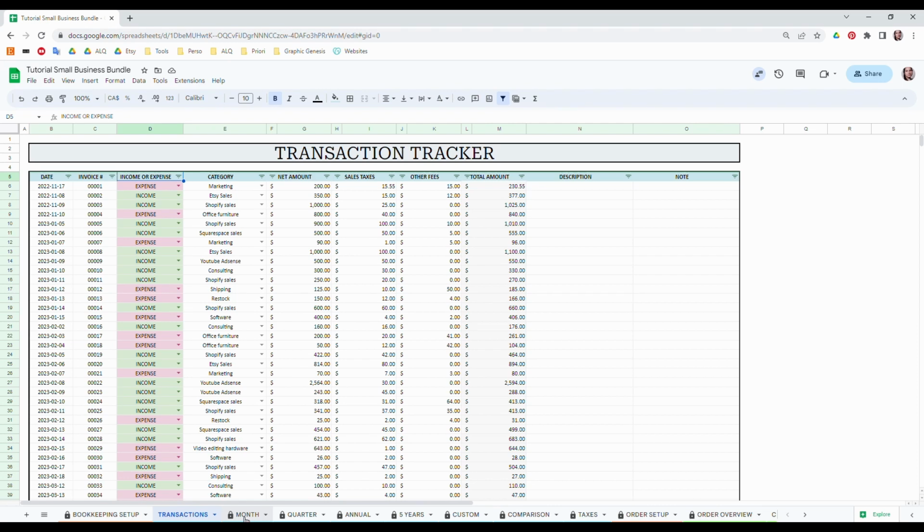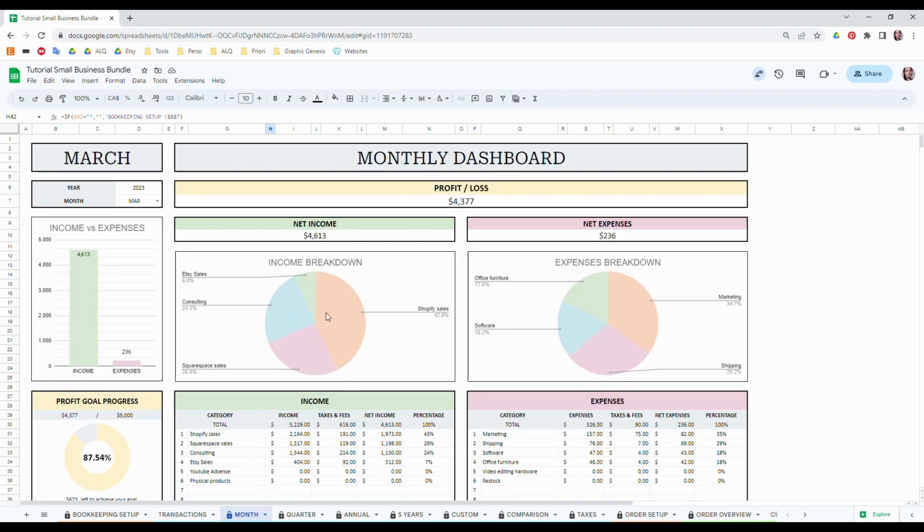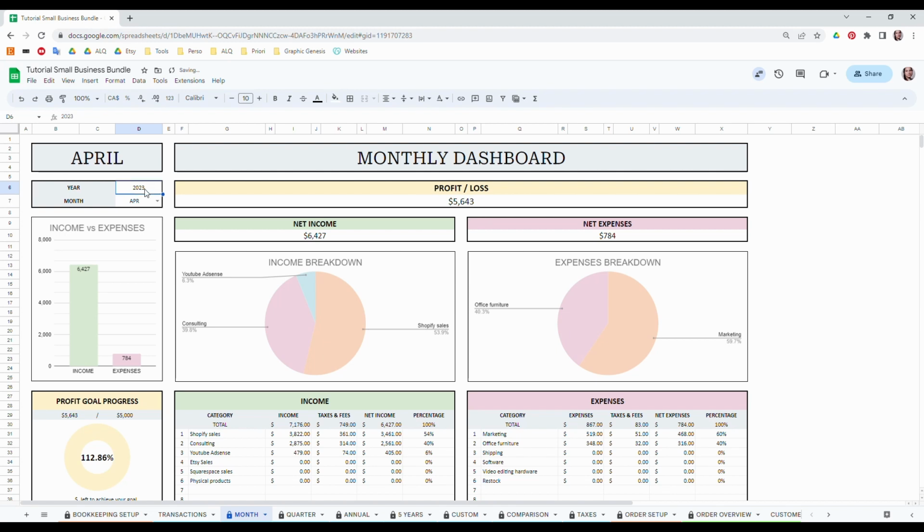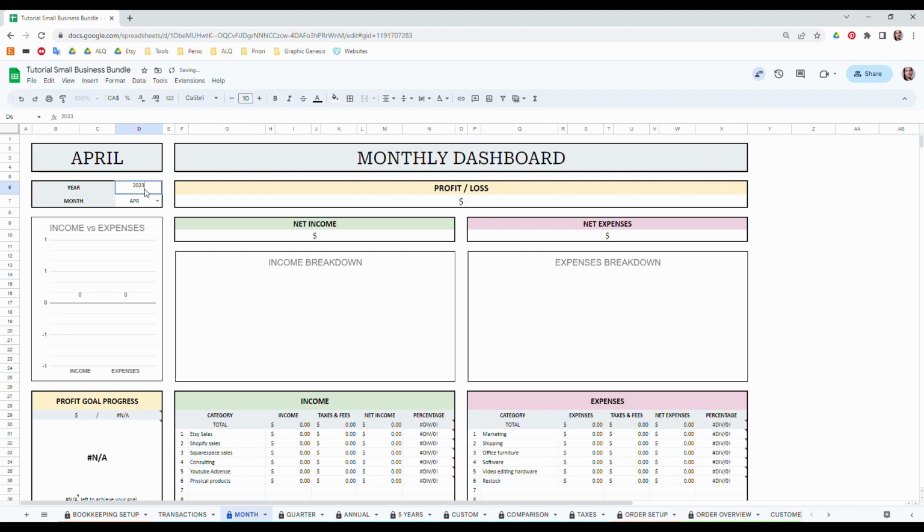So the next tab is the monthly dashboard. In this tab, the only thing you need to set up is the year and the month. So you can use the drop-down menu to select the month you want to see. So let's say we use the drop-down menu, we can select April and then type in the date. I will leave it at 2023.